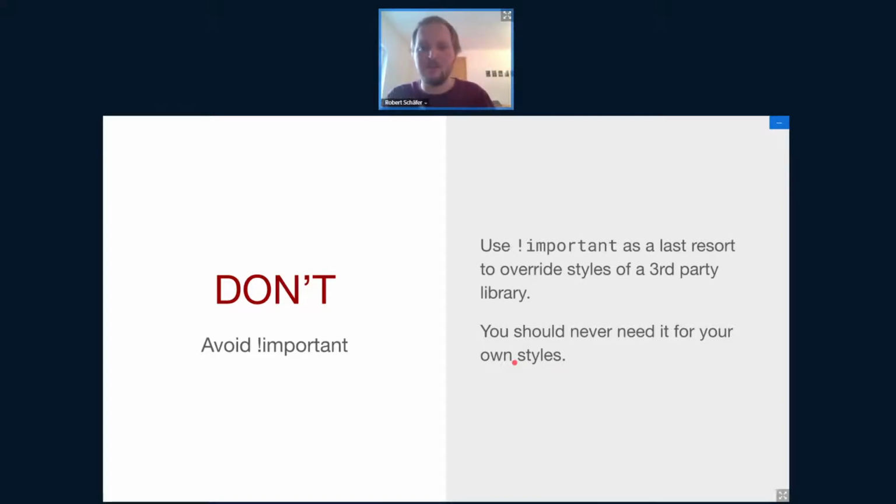If you work with your own styles, you should never need to use bang important. If you happen to use a bang important in order to override your own styles, then you have a problem, and you should fix the styles which you want to override, right? So they must be somewhere in your code base, and you must go there and reduce the specificity of those rules instead of using bang important. Because if you do that, then good luck overriding this one.